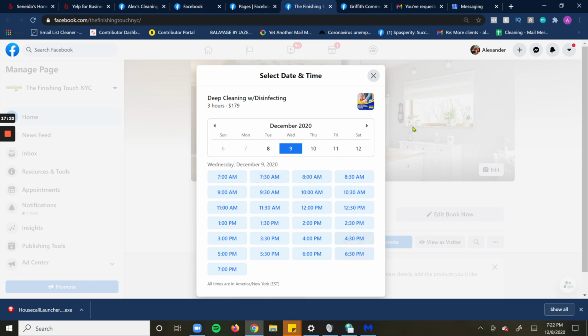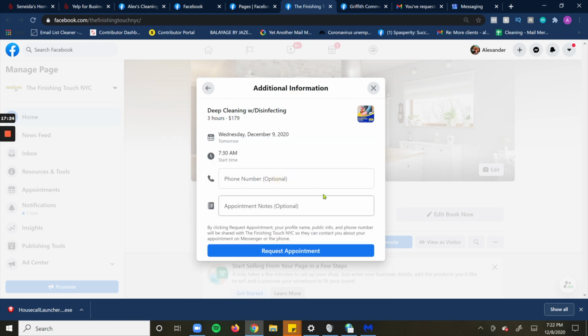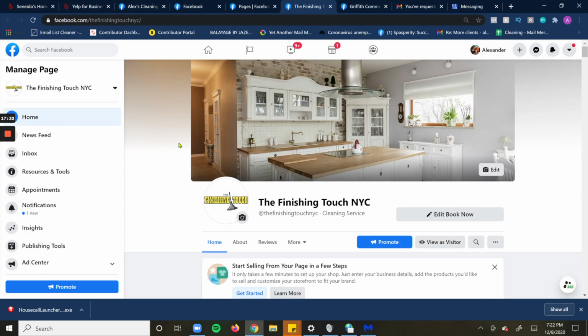Whatever's easiest, and then people can just book right here. They put their phone number in, appointment notes, and then they request an appointment. And so yeah, that's pretty much it for Facebook. If you guys, just like Google, have any questions, please feel free to reach out to us. Yeah, we're more than happy to help you out.